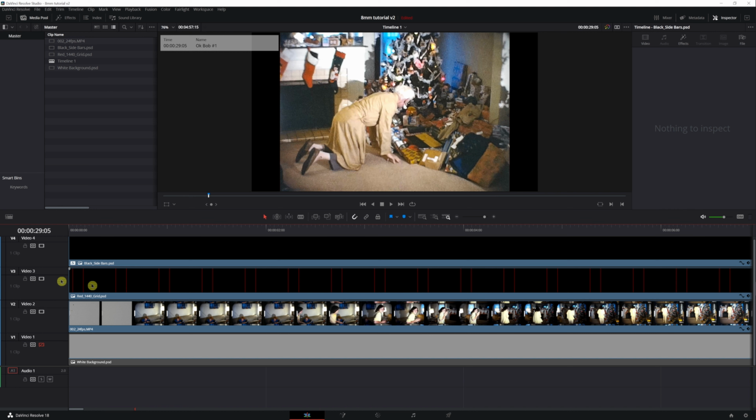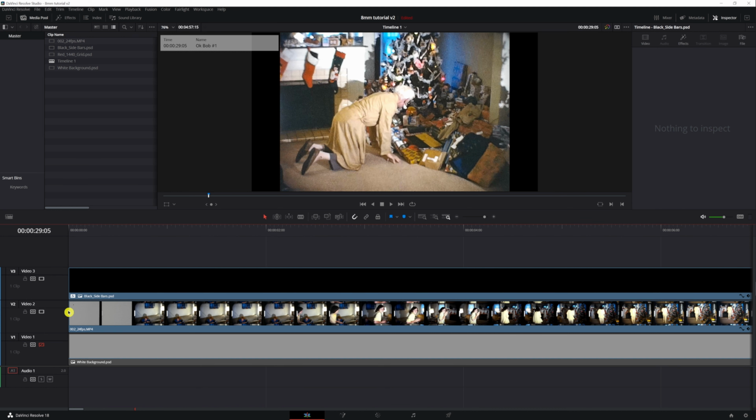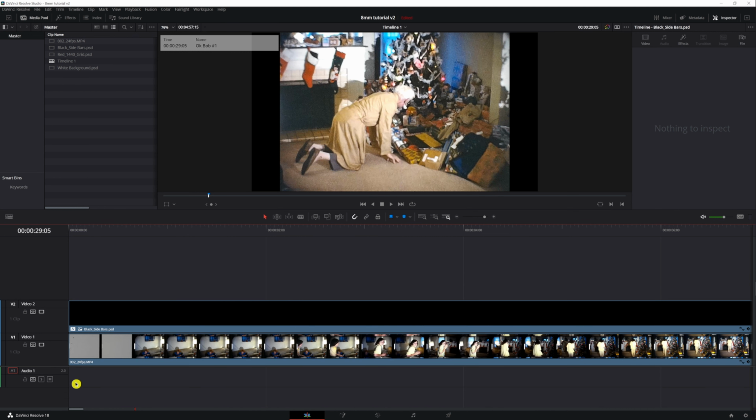So let's go over to video 3. Right click on that section and then it'll say delete track. That's gone. Let's do the same thing with the white background. Go to where it says video 1, right click on that, delete track. Now we have a lot more user interface to work with.